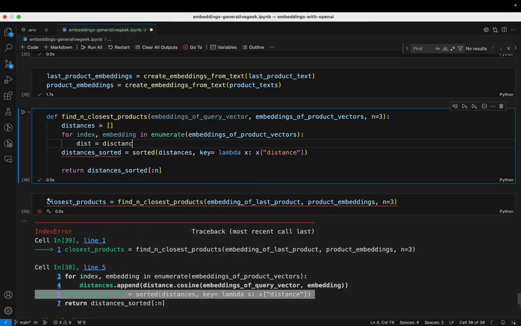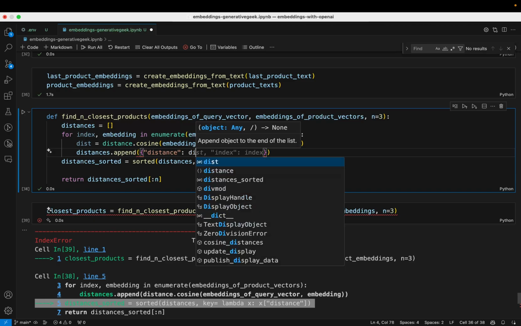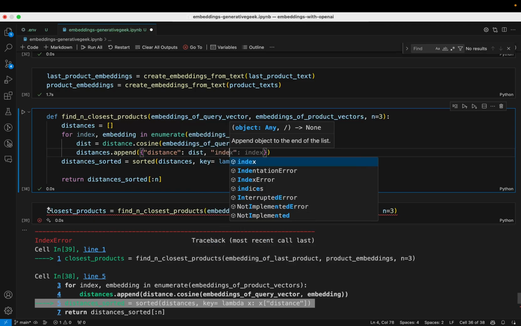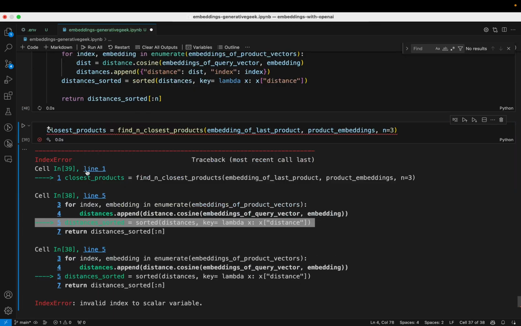So I'll say dist is equal to distance dot cosine of embeddings of the query vector and the embedding. This will give me dist, which is basically the distance. Now I'll say distances dot append, and this is where we'll bring in a dictionary with distance, whatever the distance is, and we'll add an index, because when we sort, we'll need this index. Otherwise, there's no way to look back, and I'll explain what I mean. So this is what we'll do.